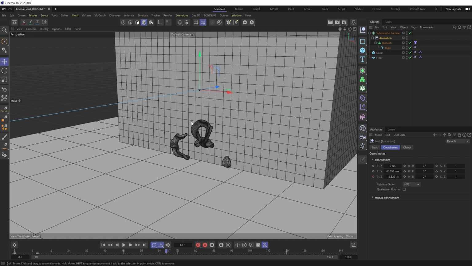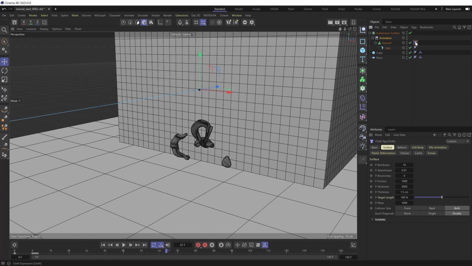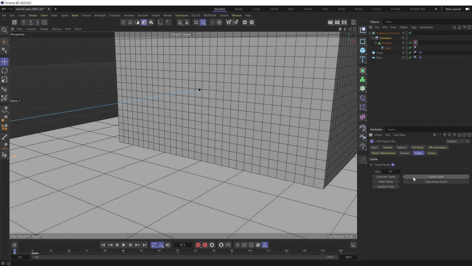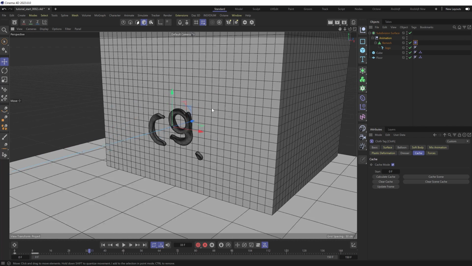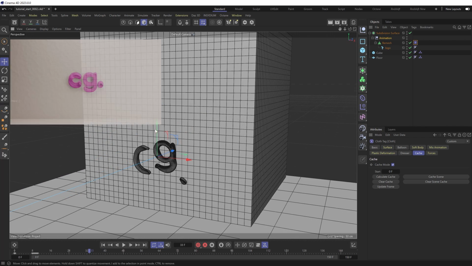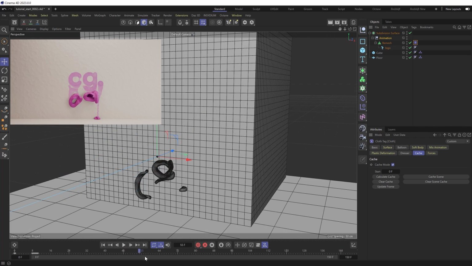So let's cache the animation now over in the cloth tag under cache. We'll cache the scene. And when that's done, we should be able to play this back in real time and scrub freely through the timeline, even with that subdivision surface enabled. So all that's left to do now is to generate the trail this is going to leave on the wall as it slides down onto the ground, like we see in our render here.